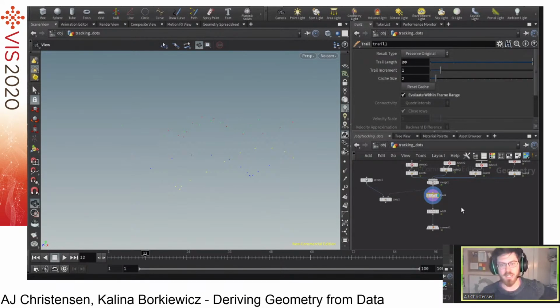And so what trail does is it's this magic node that just drops down basically a copy of your geometry at every state it was over the past n number of frames, which in this case, you can see in the parameter view has been set to 20. So if you changed from 20 to 10, you could see the number of points goes down because we're only looking at the past 10 frames.